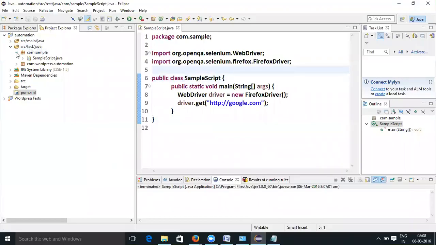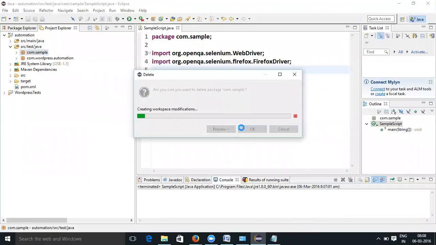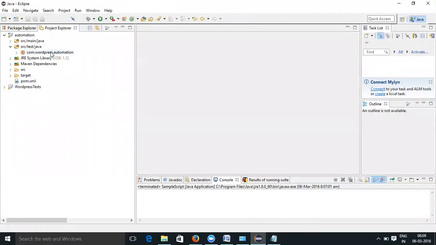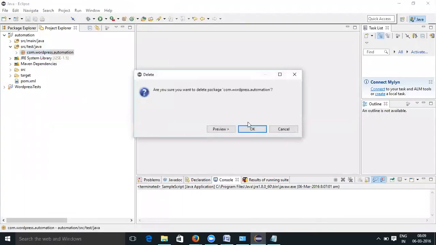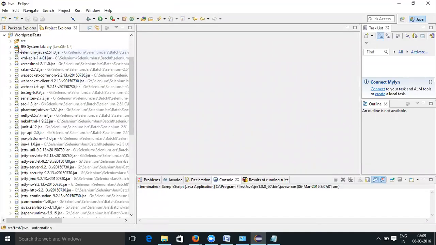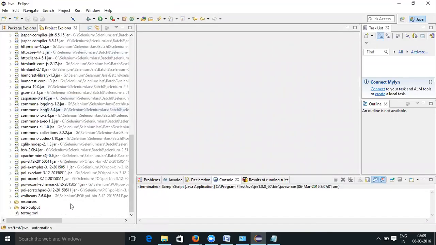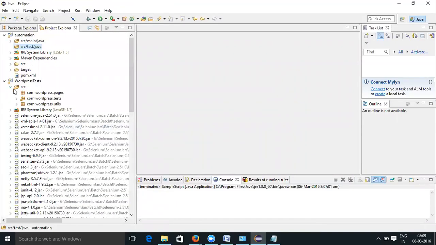So this is the sample script that we just created, and we don't require the sample script. Let's delete it. This one also. You see that all your source code is available here from the previous Java project.